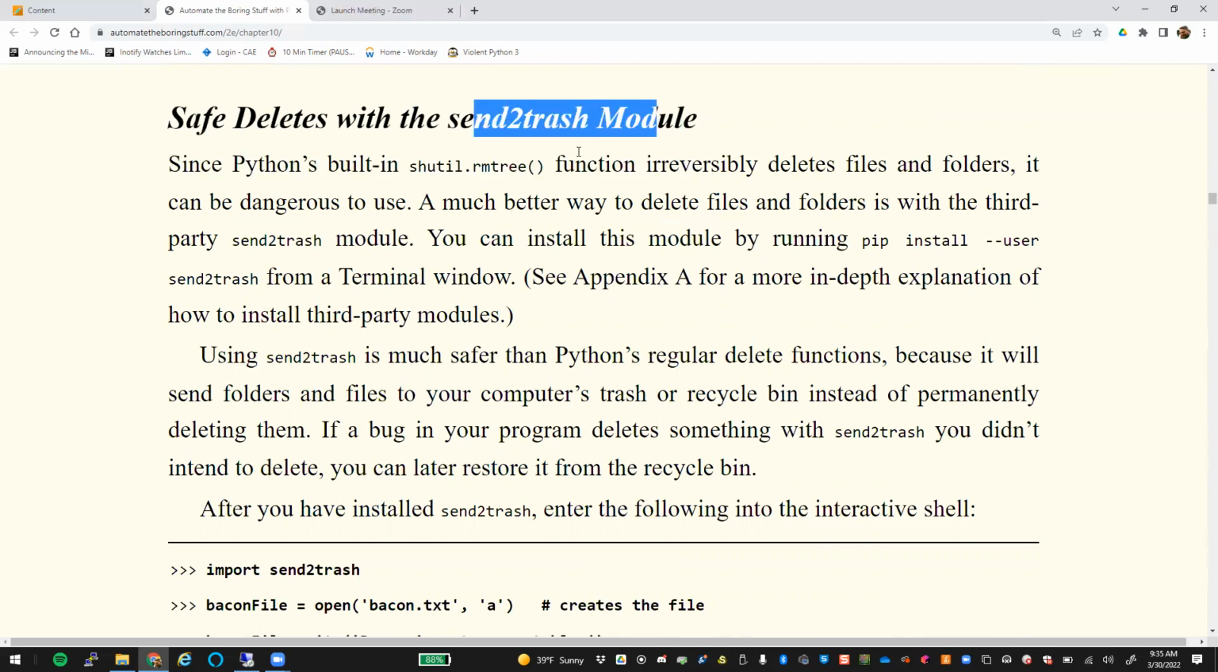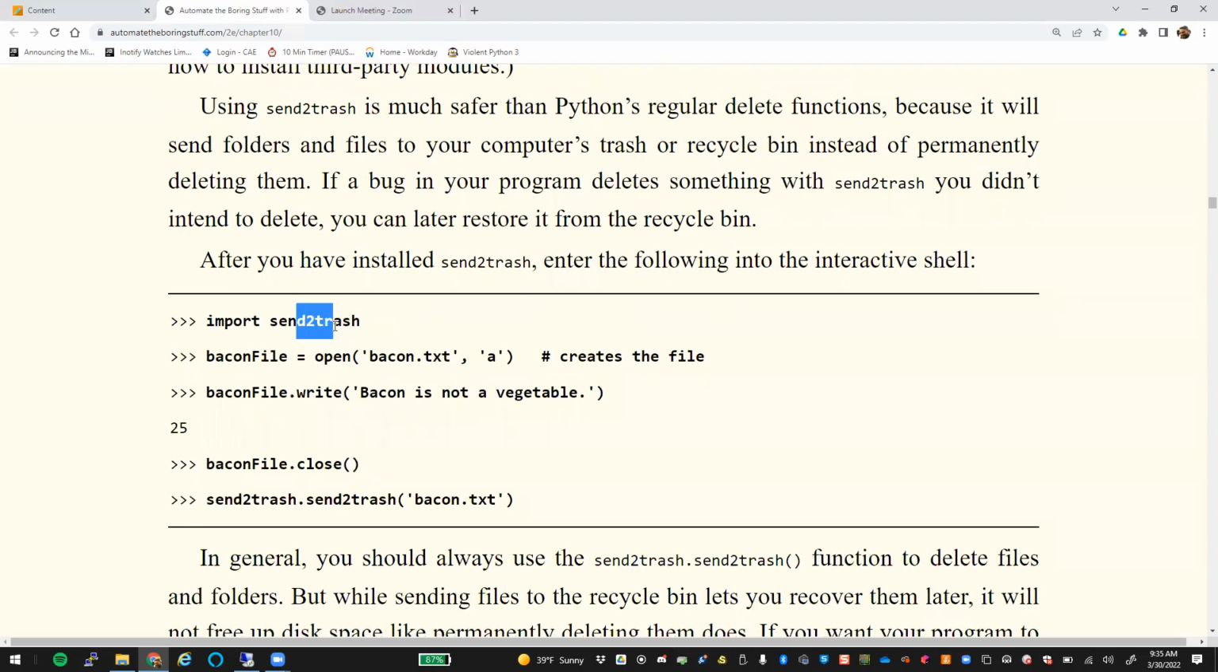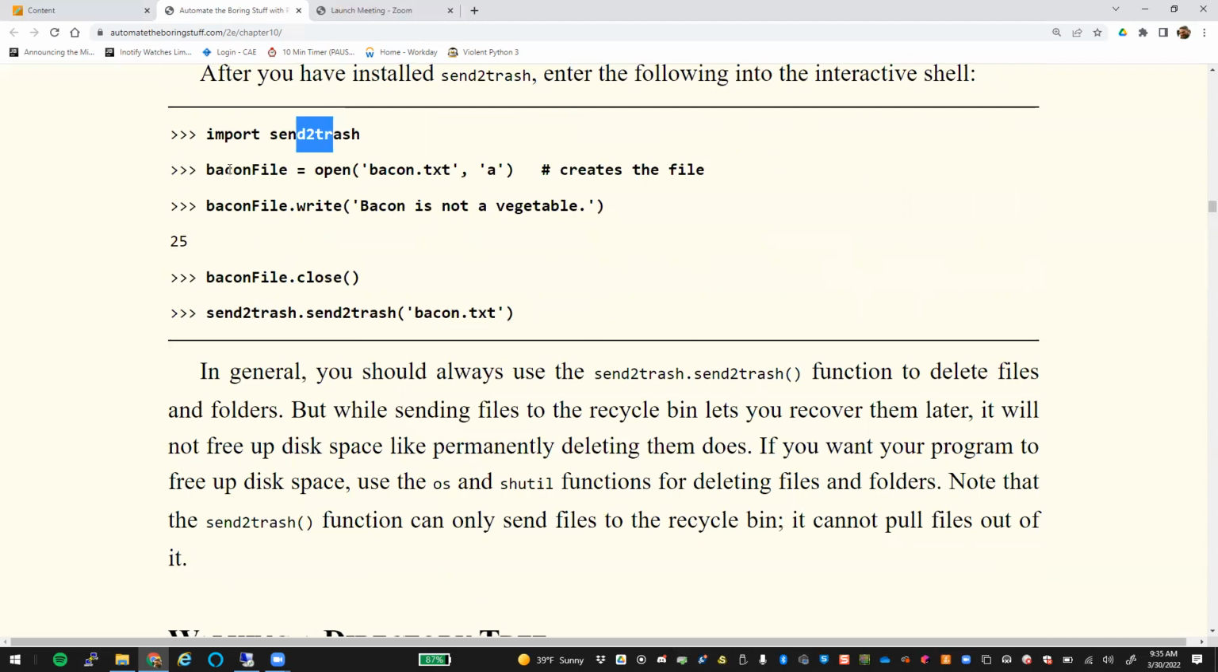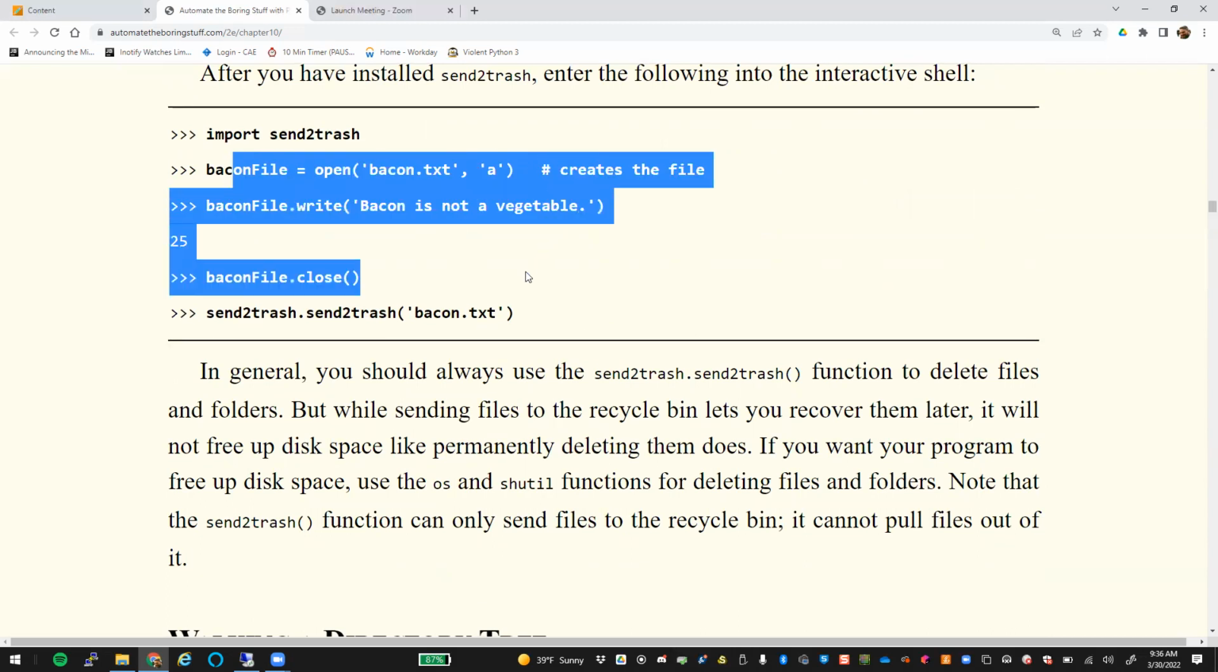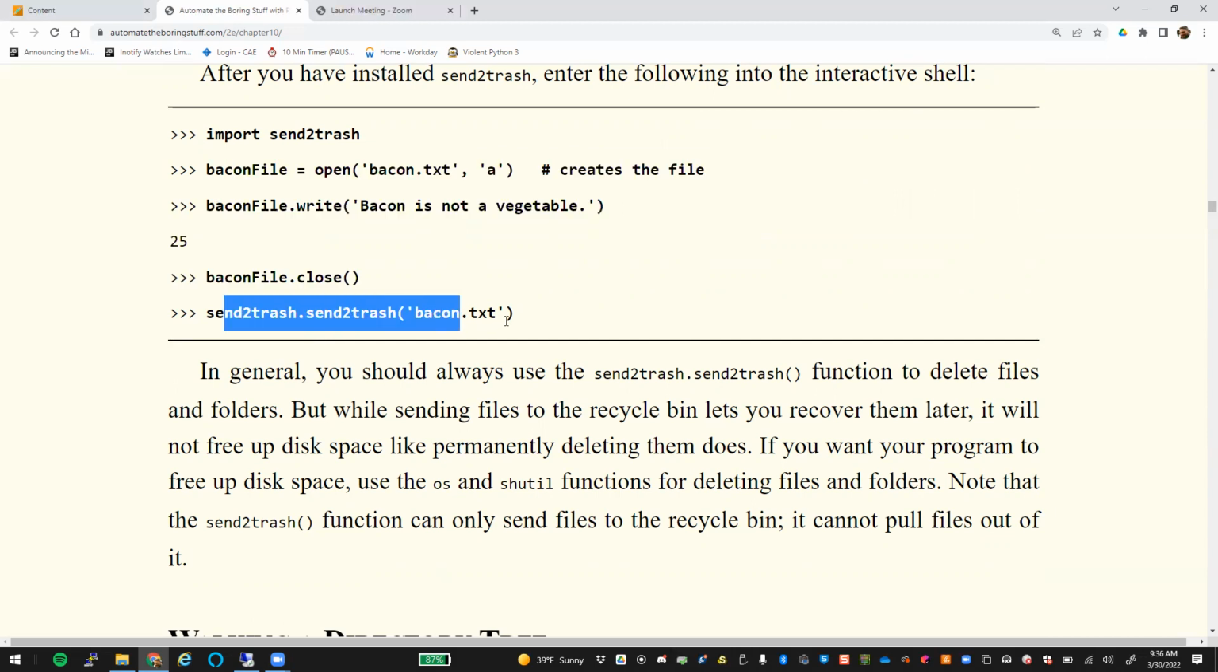So instead of using remove and remove tree, which is going to irreversibly delete everything, you can use the send2trash module. You'll need to pip install this one. It's not a built-in module. Once you have it installed, you can import send2trash. You use it very similarly. So if we have a bacon file, we open it, we add text to it like this, we close it, and then we can send that to the trash.